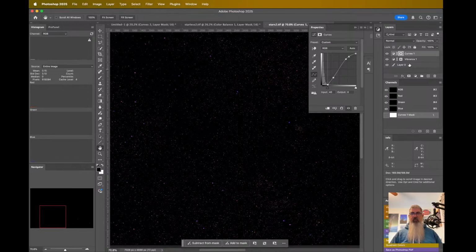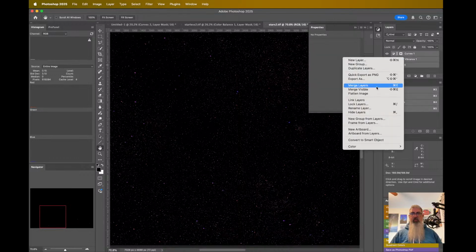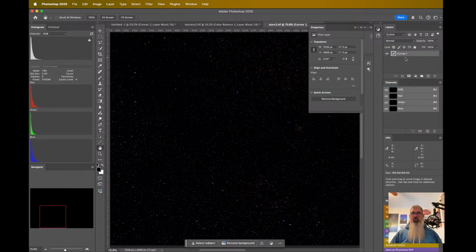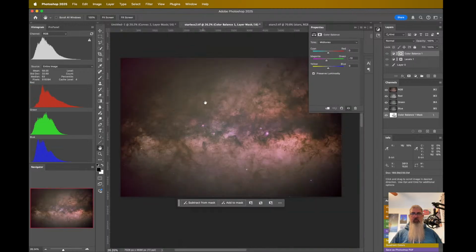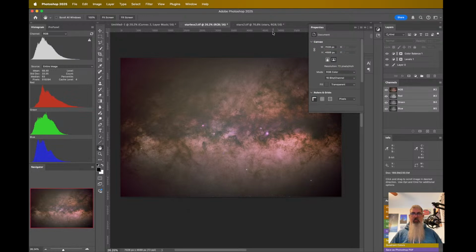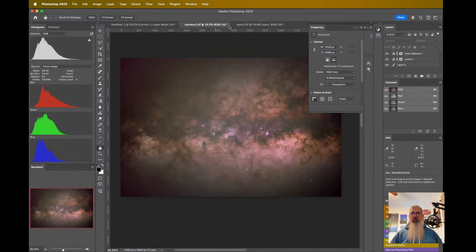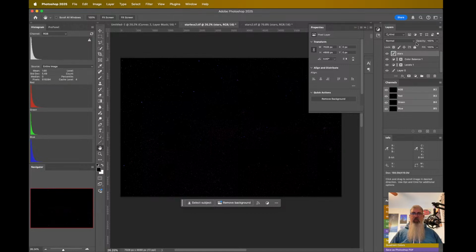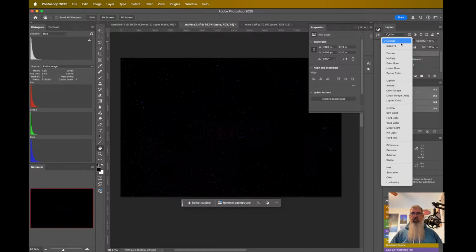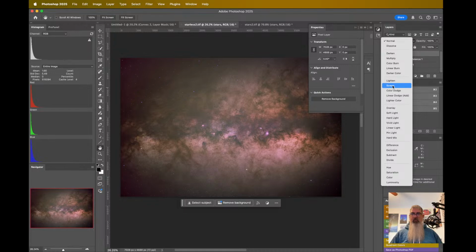So, all right, we've got these layers. We can merge all these layers into one. We'll call this stars, and then we can hit Command C or Control C if we're on Mac or Windows. Paste the stars over here. Command V, and that is not pasting for some reason. All right, there we go. And now that we've got our star layer here, we can do a screen blend here.